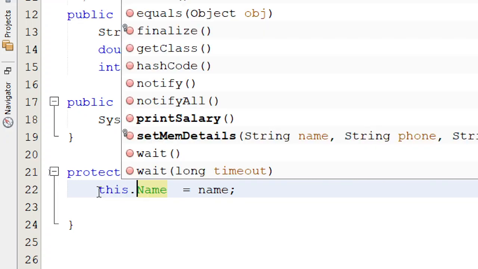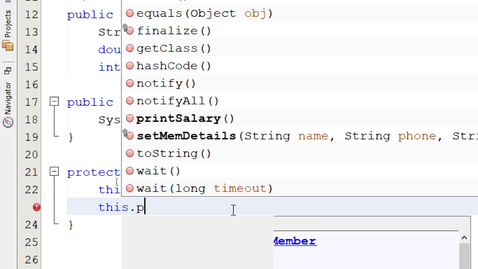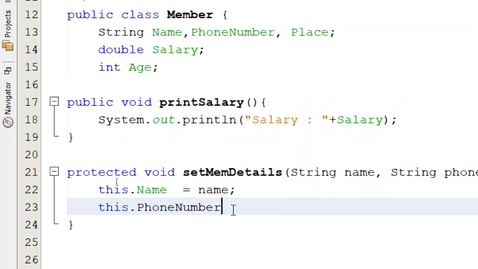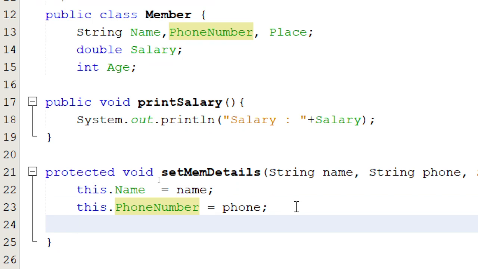Now I am going to type this one so that you will remember that this person typed like this. This dot phone number equal to phone. Again, you don't need to type this if the variables are different. For example, phone with a small case P and you have phoneNumber, you don't need to type this here. Now, why did I say that? If you are typing it in Notepad, you have to type everything on your own. It may take a longer time.